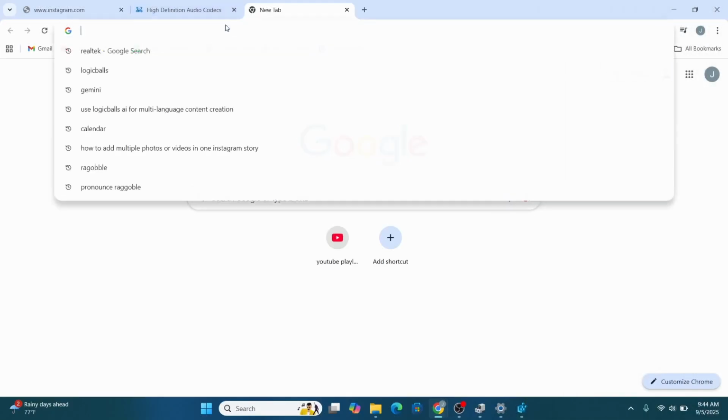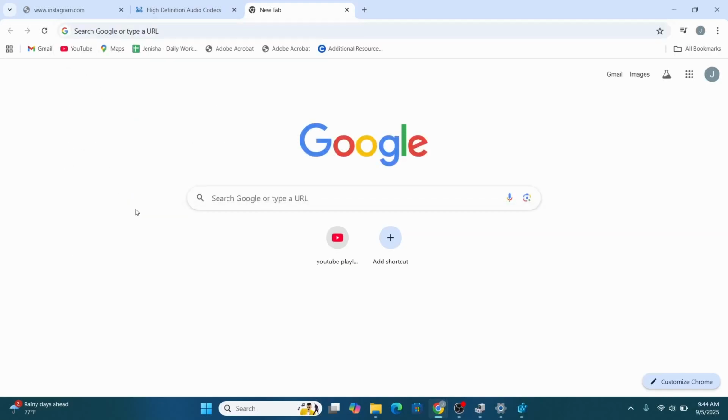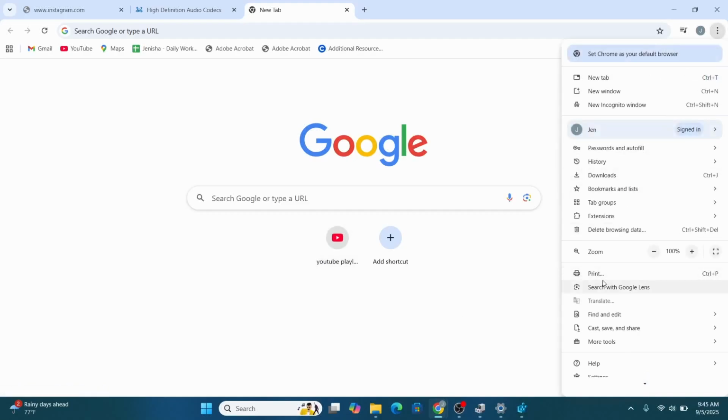So when you're typing something on your search engine and it opens up through yahoo.com, you may follow this method to fix it. Open up your Chrome, access the three dots at the top right corner, click on it, and go ahead and access the settings from here.